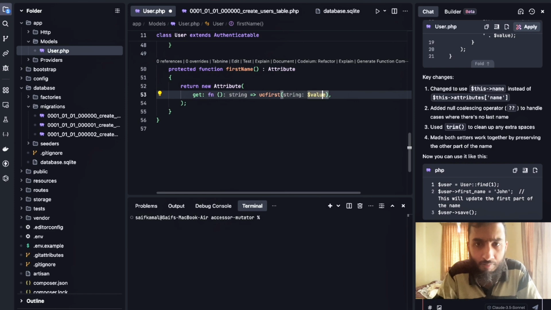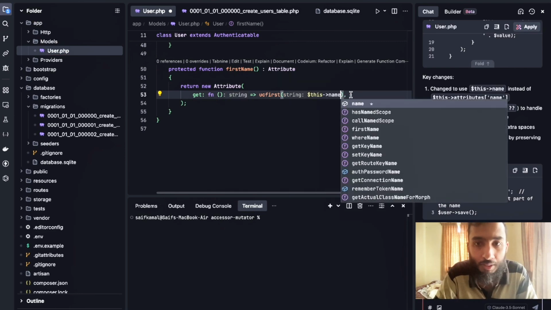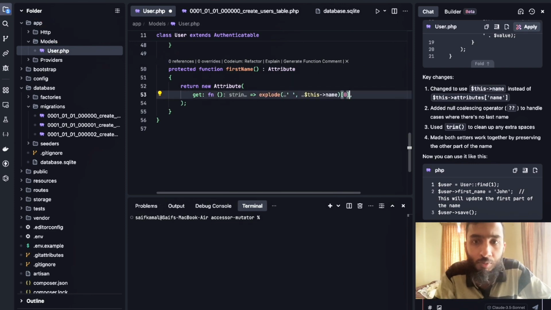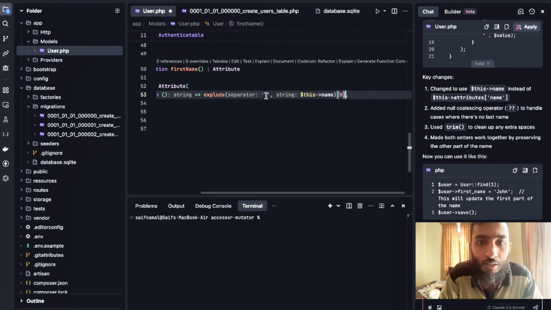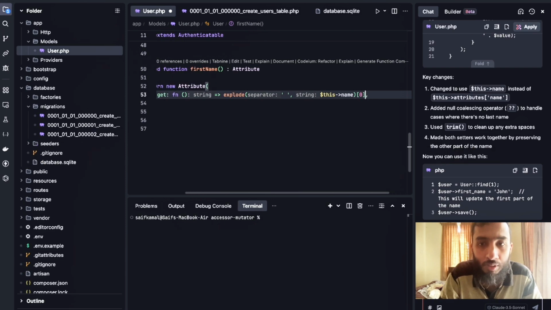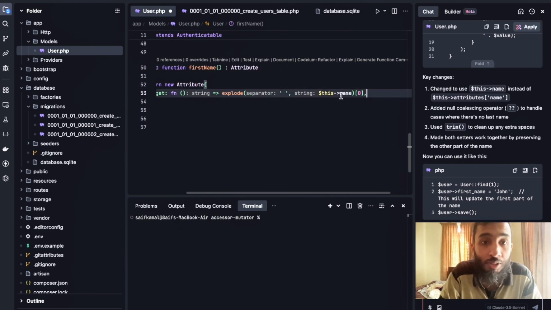What we'll do here is, this is the full name. Let's say this is the model name property. So what we can do here is take this and use the explode function with a space, and then we can get the name from it. So what is the name? The full name, and the first index would contain the first name, and the second index would contain the last name. So this is how we can get the first name from it.